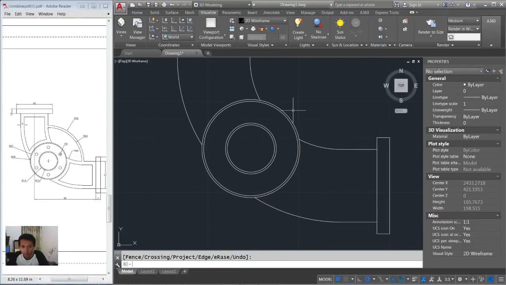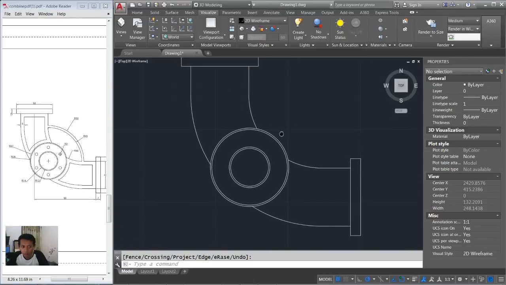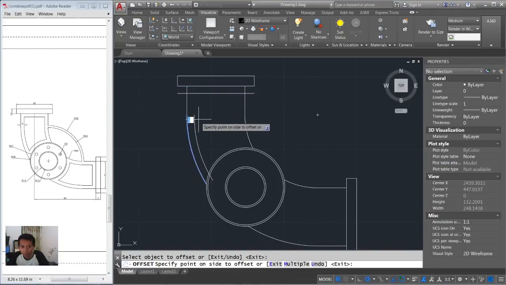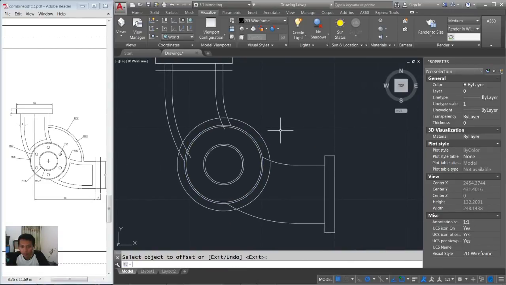And then we use the offset command, with offset distance 5. Okay, I will offset in here. You can click this object and click inside. Okay, we offset again in here.